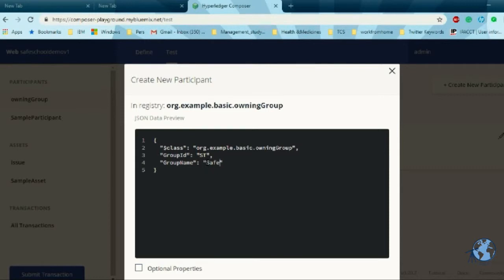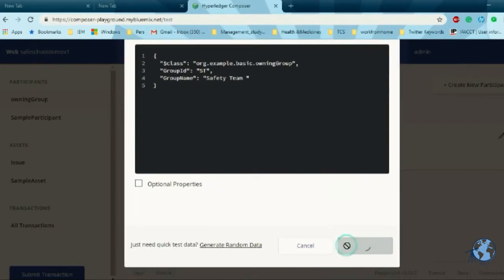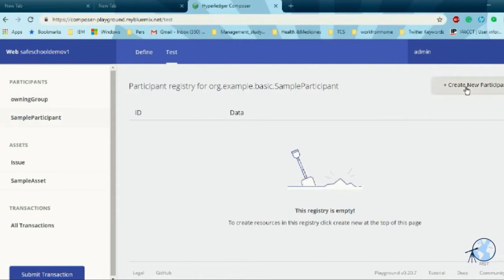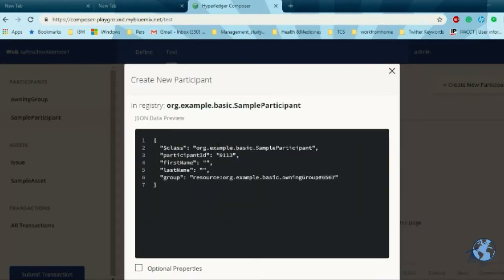Now we'll click on new participant again. We'll create another group for the safety team. So for the safety team, we can give the group ID ST, and then we give the safety team group name. Okay, and create new. So we have created two groups, staff and safety team.